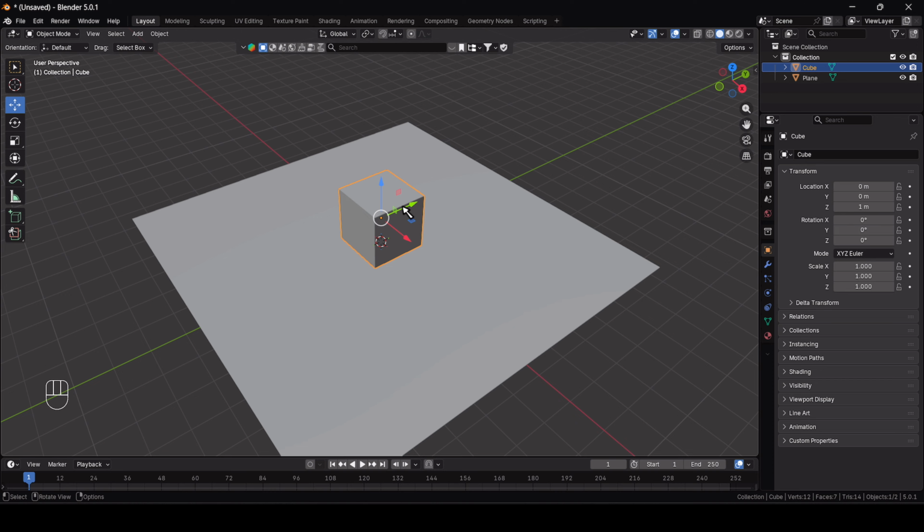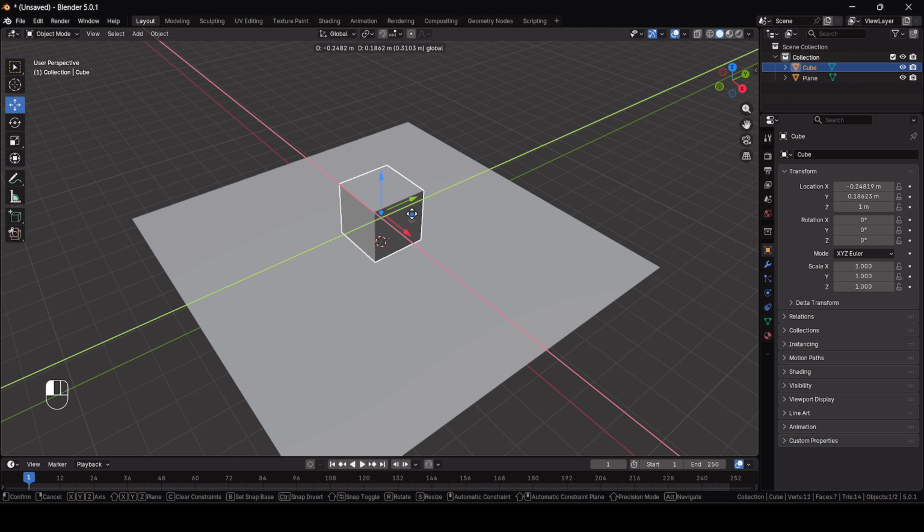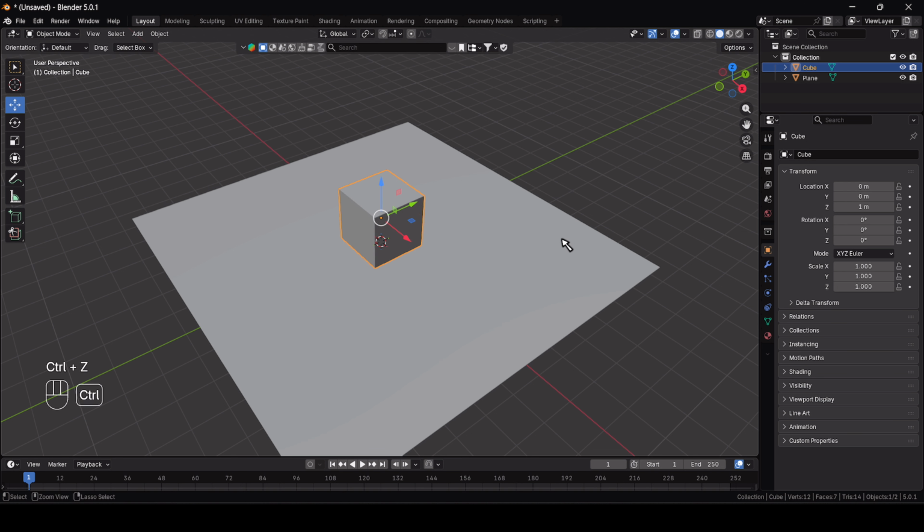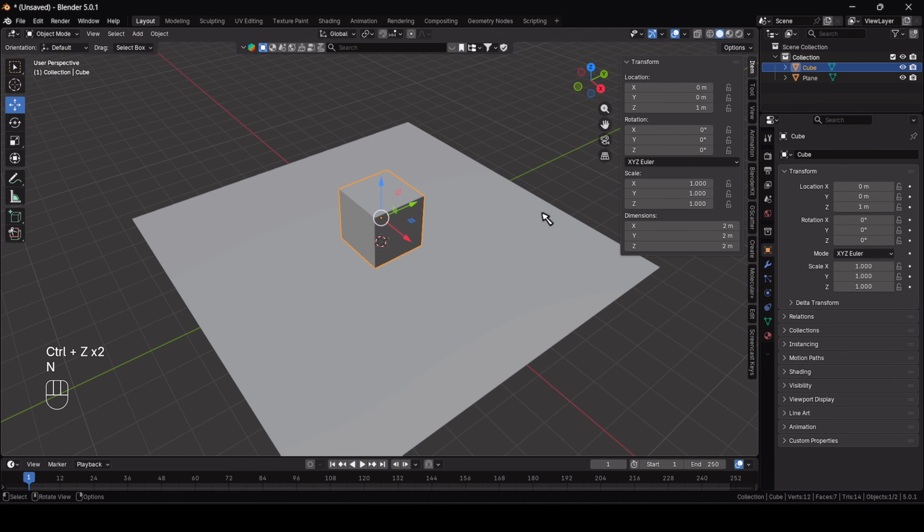Notice the blue plane here. It represents the z-axis. The important thing is that it restricts movement along the z-axis. The cube won't move up or down. Let me show you. If you click and drag the blue plane, you'll see 2 lines highlighted, which means the object will move along the x and y axis at the same time, but not along the z axis.